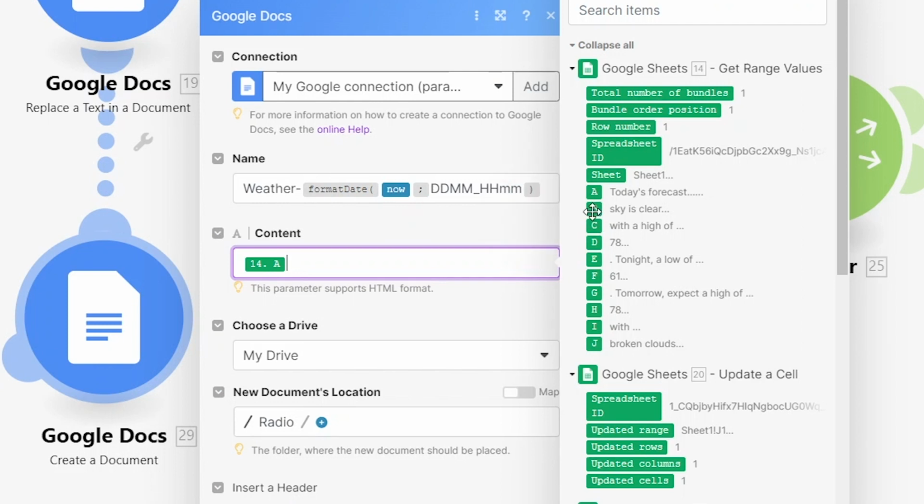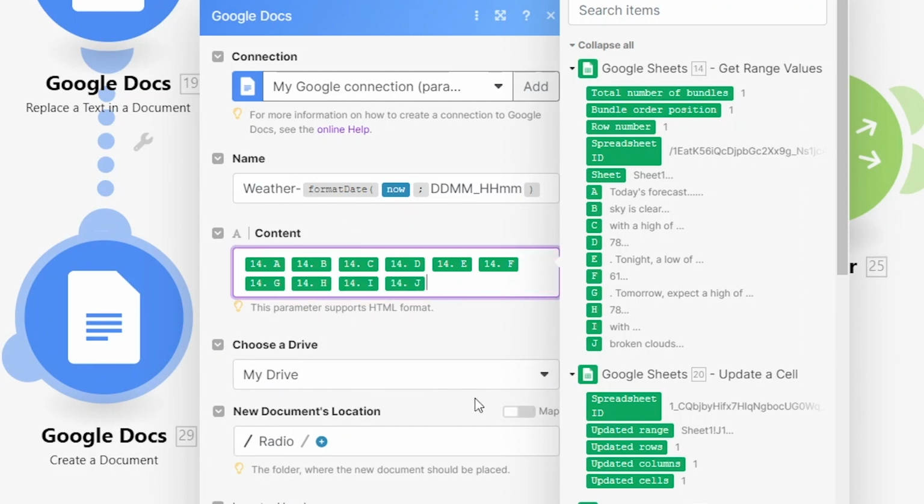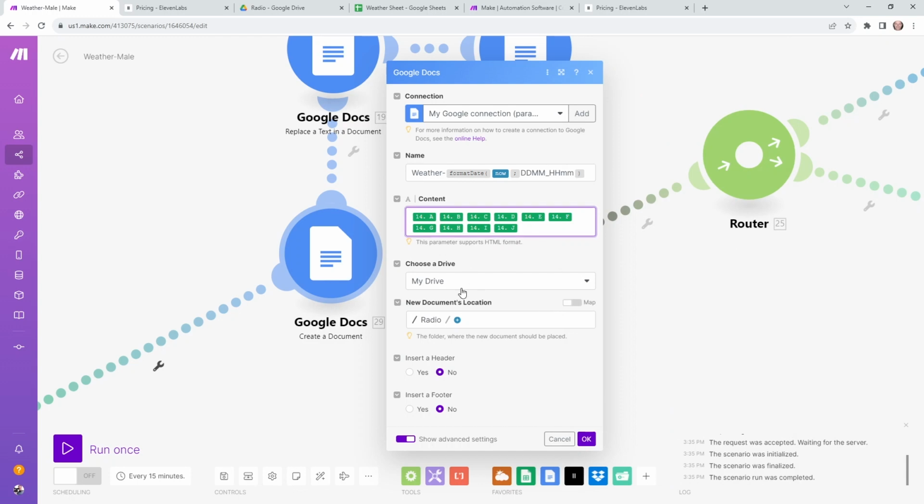So today's forecast, sky is clear. You drag over the next one with a high of 78. What's next? Well, tonight, low of 61. Tomorrow, just like that. You've drag and dropped your forecast. The content is loaded. You choose a drive. Where do you want to save this script to?